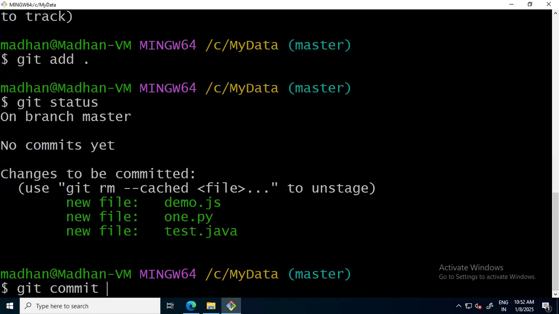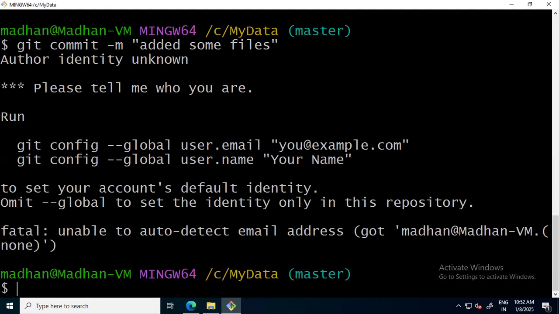git commit -m "added some files". After that, you will get an error. Once you get this kind of error, you need to configure some details here. We need to know who you are and which system it belongs to. These are all the details we need to mention here.